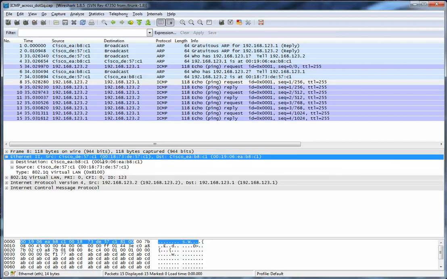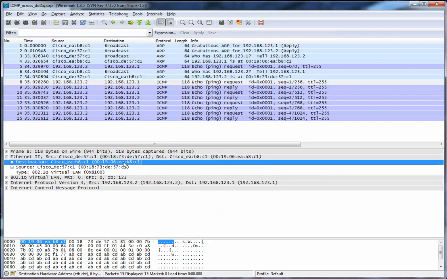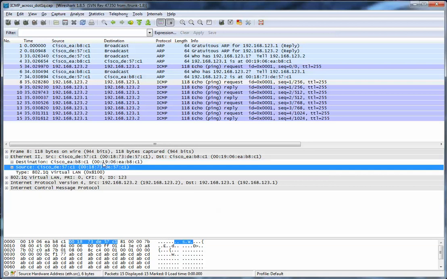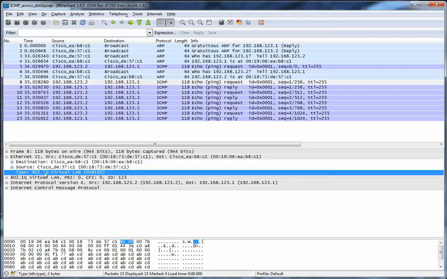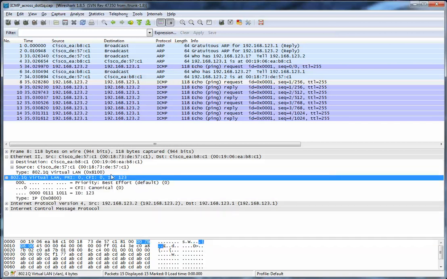Here we have a frame header that includes the destination MAC address and the source MAC address. Notice that the type is labeled 802.1q virtual LAN with a type of 8100. This means that the frame has been tagged with the VLAN identifier, which can be seen on the next line. You don't really need to memorize this, but you should at least know what you're looking for. If the frame was not tagged with a VLAN ID, for example, it would have a type of 8000.